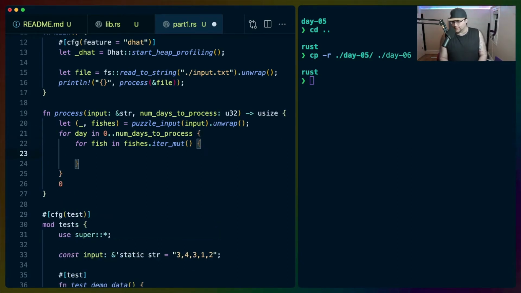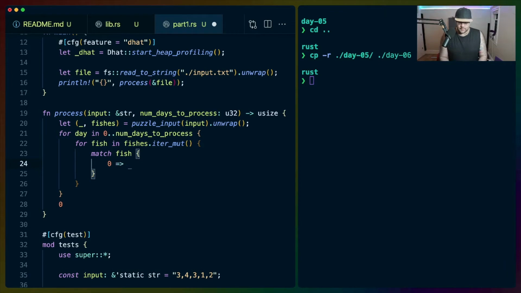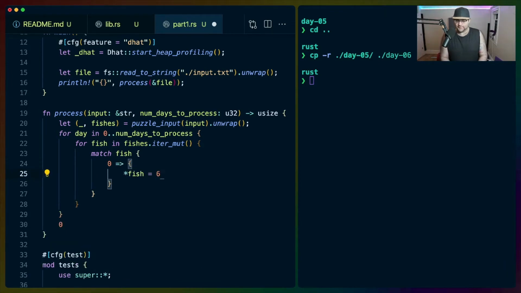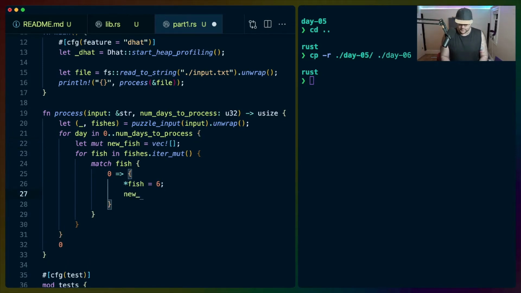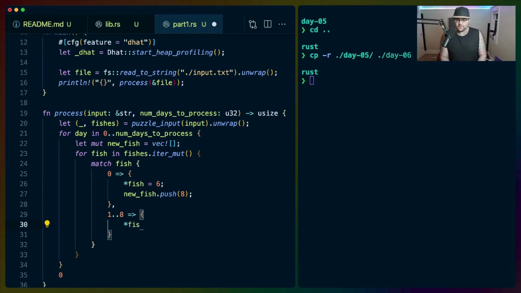And then for fish in fishes.iter_mut, we will match fish. If it's 0, then fish equals 6, let new fish equal some vec that we're going to push into. Fish equals 6, new fish dot push 8. If we are at anything 1 through 8, then we set fish minus equal 1. And if we're at anything else, then we panic because that shouldn't be possible.